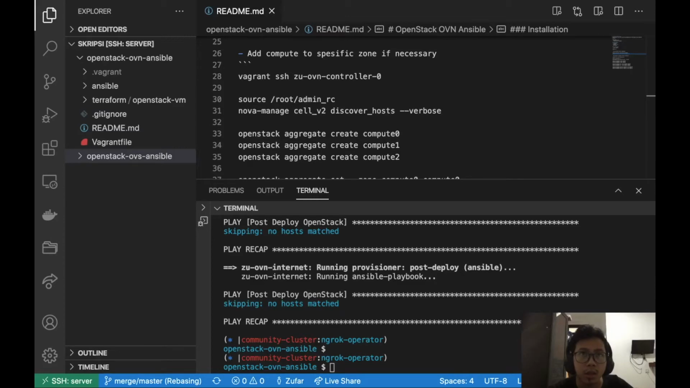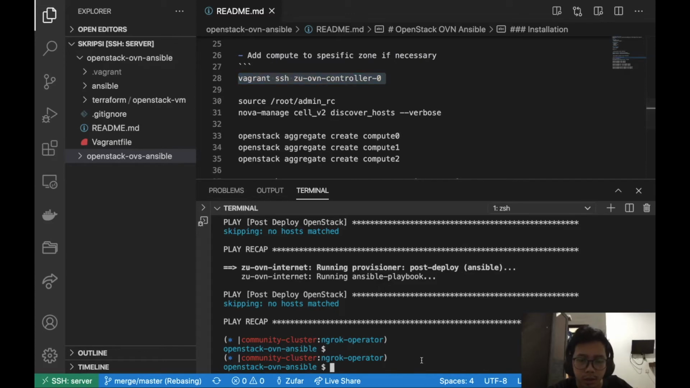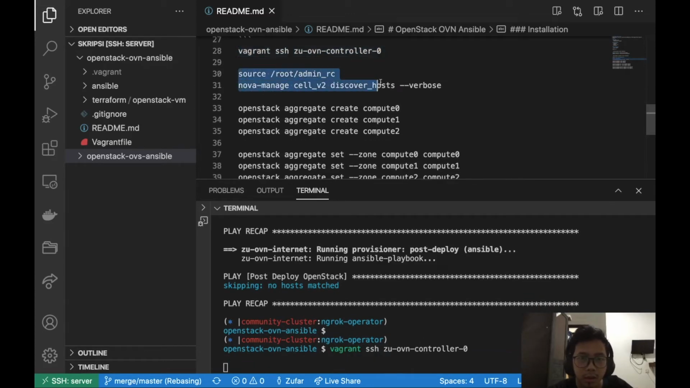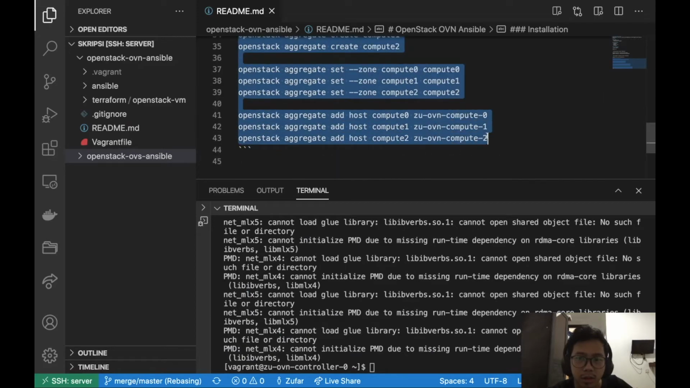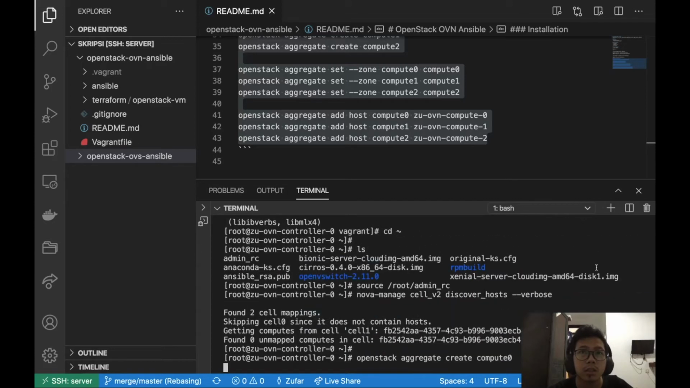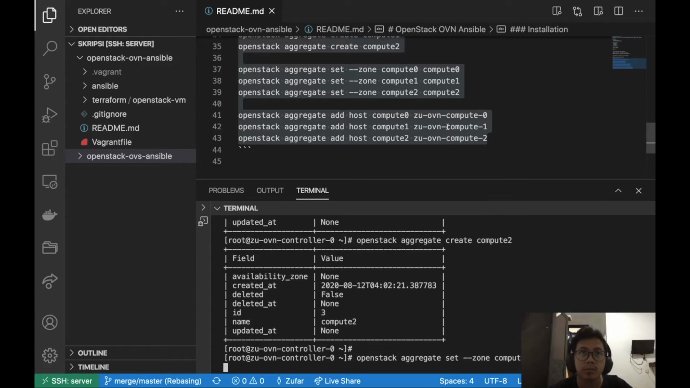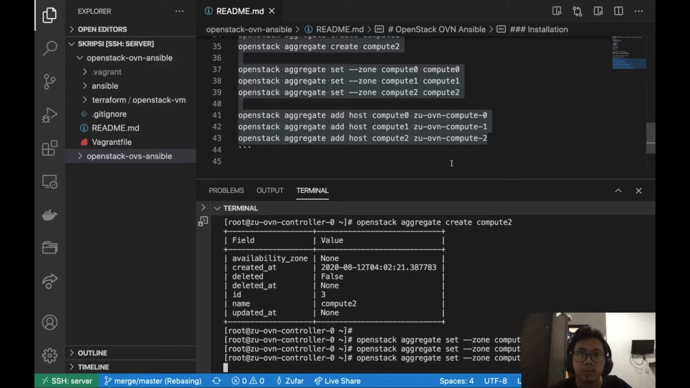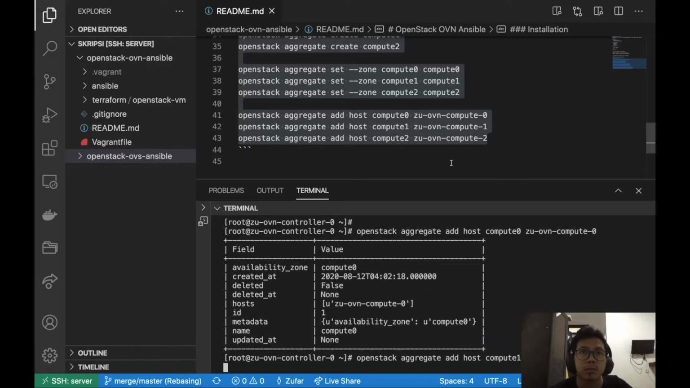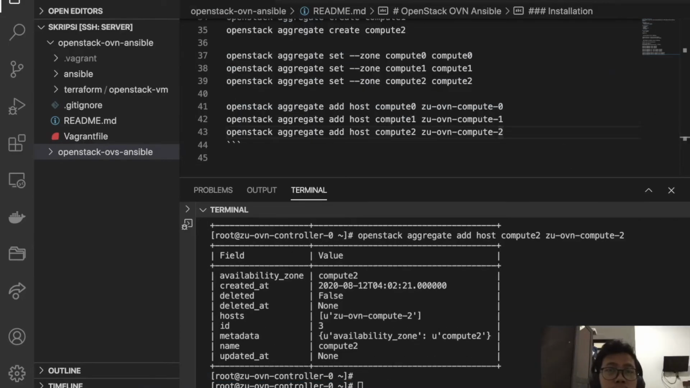So as you can see, the installation is already complete. So let's add the compute specific zone if necessary, so we will do that. Vagrant, and just basically copy this one and run. So the installation is already complete.